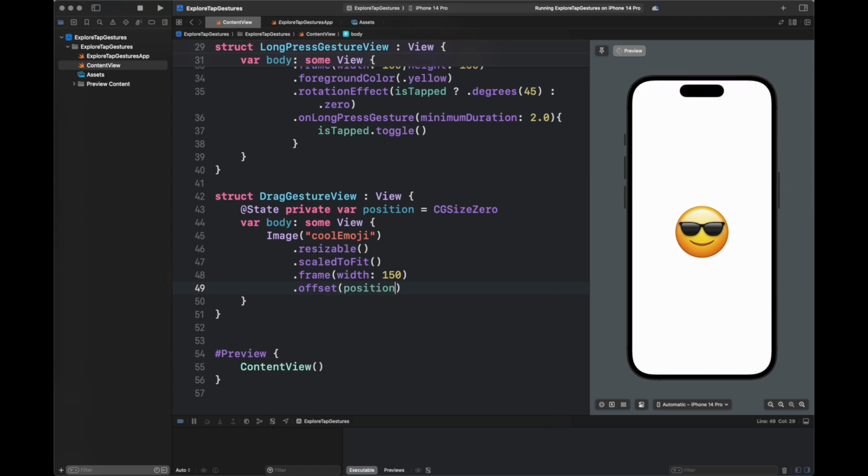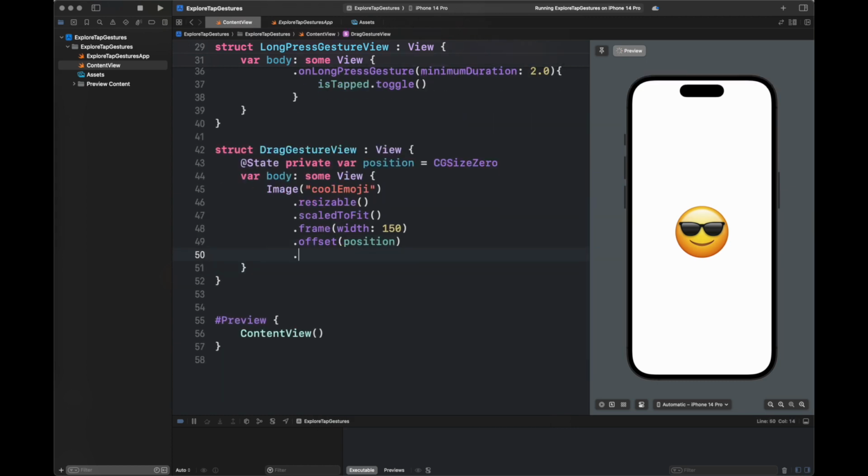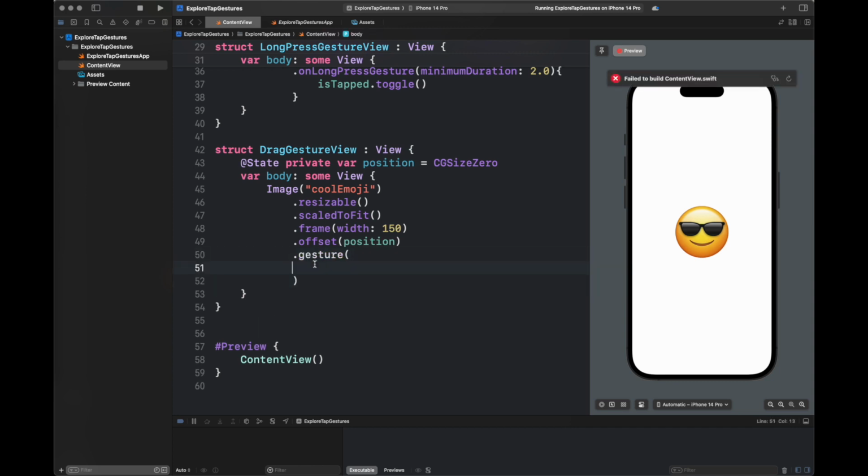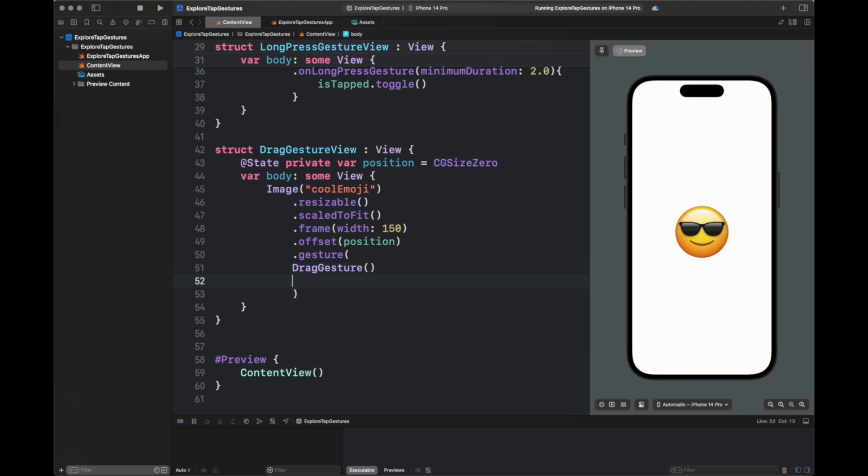So first, this is the default position which we have set inside the default value on line number 43. Now here I'm going to add a gesture. You can add a gesture with this property, .gesture.